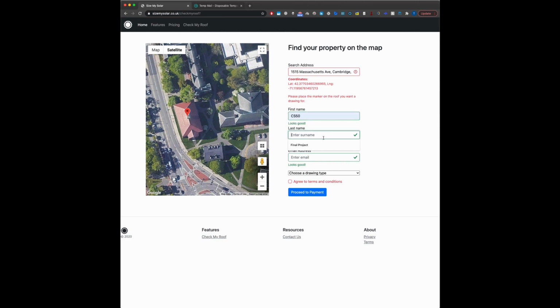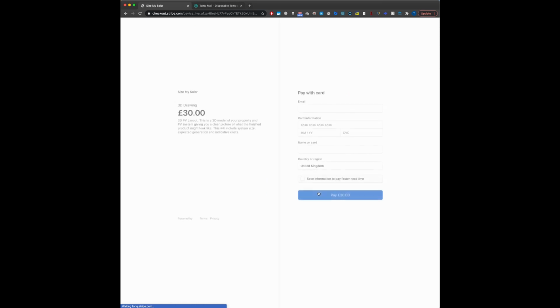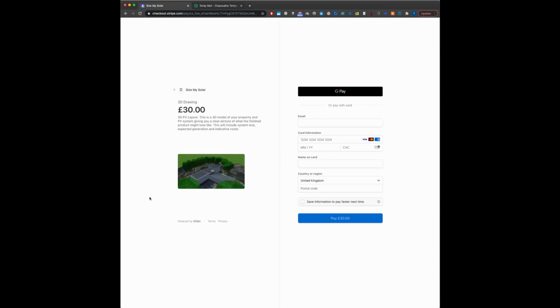Here I can enter my name and my last name and then email address. I'm going to use a temporary email address for this purpose, and that I'd like to buy a 3D drawing. The website implements Stripe as its payment system. Stripe handles all of the payment functionality such as this checkout page, product creation, capturing bank details, and once the user makes a payment, they will receive a Stripe receipt. So just to show you this working, I'm going to enter my own bank details and make a payment.